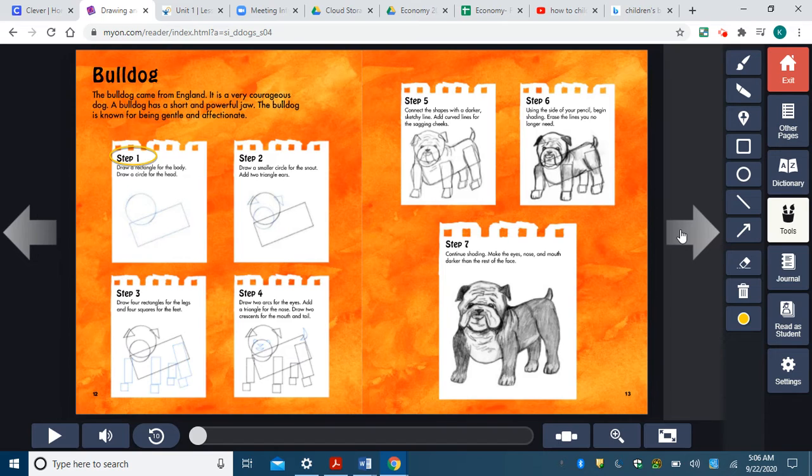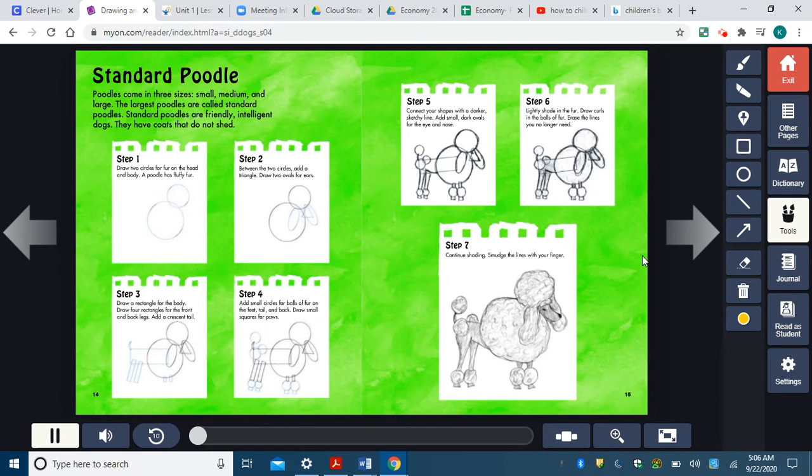I wonder what type of dog will be next. Let's read and see. Pause the video and read on when you are ready. Standard Poodle. Poodles come in 3 sizes: small, medium, and large. The largest poodles are called standard poodles. Standard poodles are friendly, intelligent dogs. They have coats that do not shed.